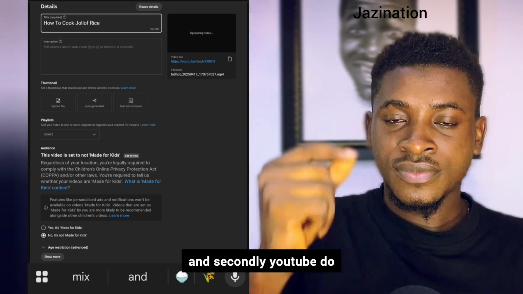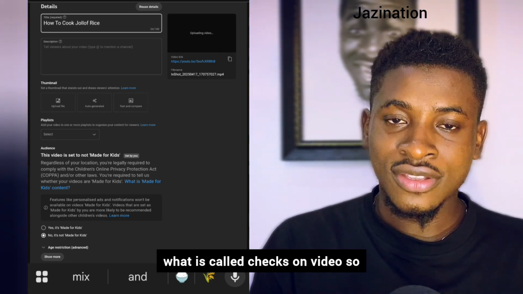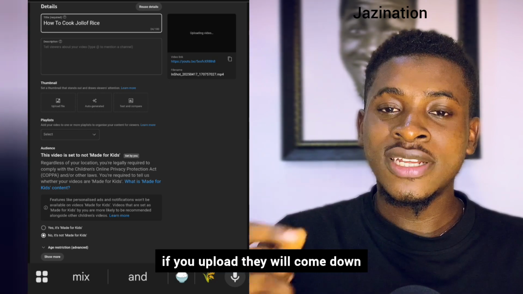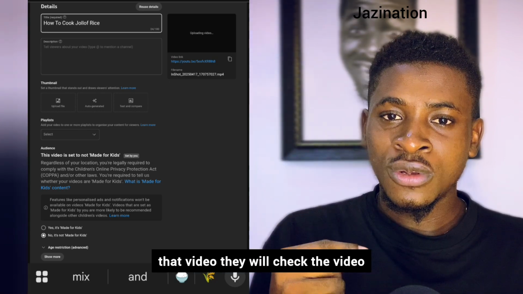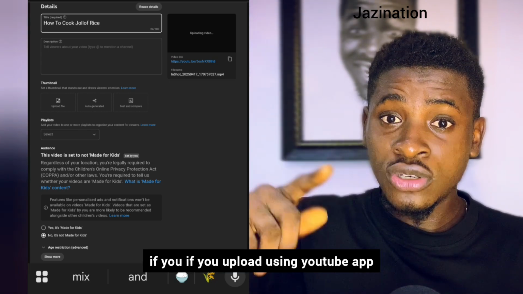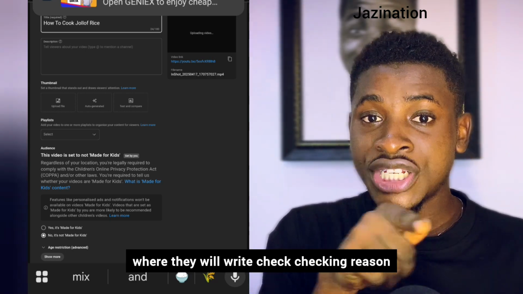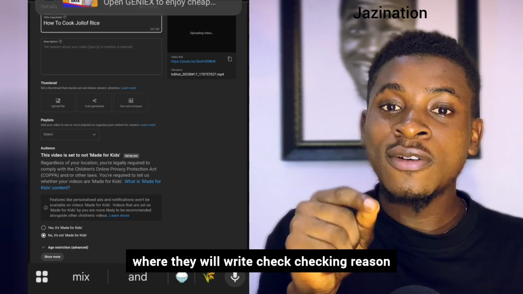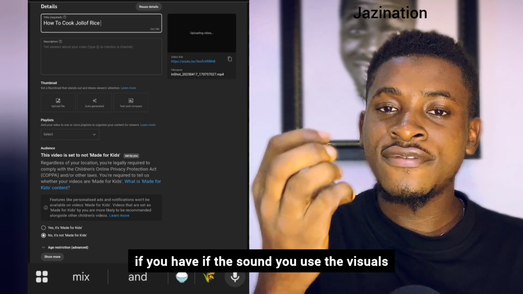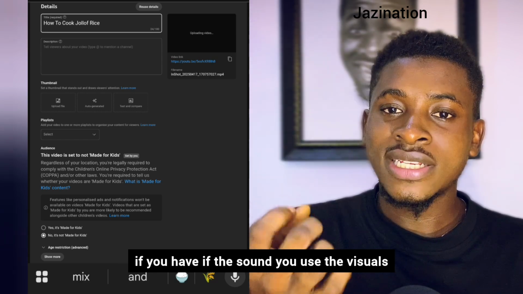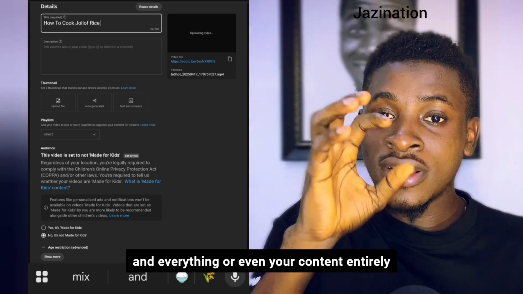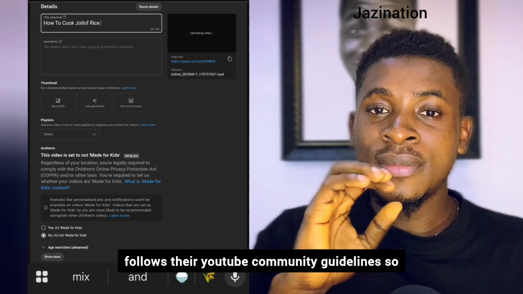And secondly, YouTube does what is called checks on video. So if you upload, they will come down and be checking that video. If you upload using the YouTube app and go back to your YouTube Studio, you see where they will write checking. The reason they're checking that video is to see if the sound you use, the visuals and everything, or even your content entirely follows their YouTube community guidelines.